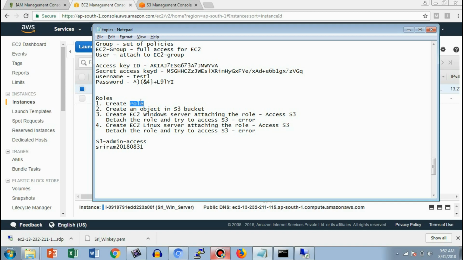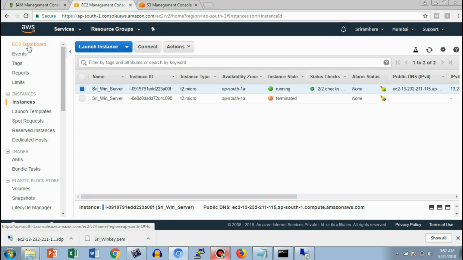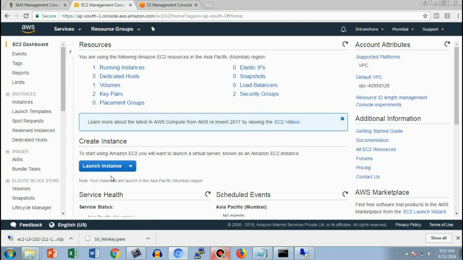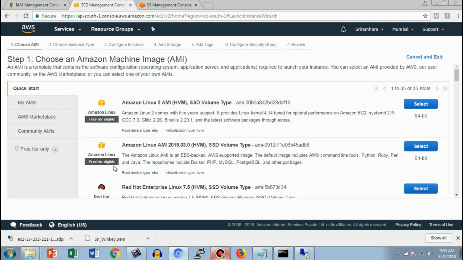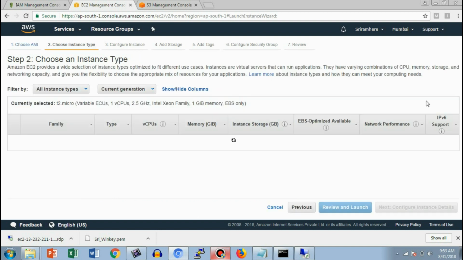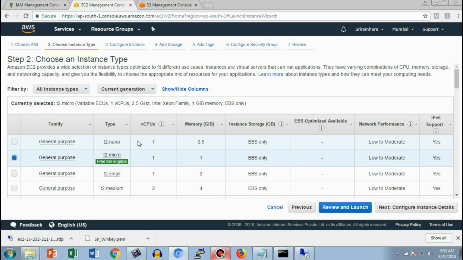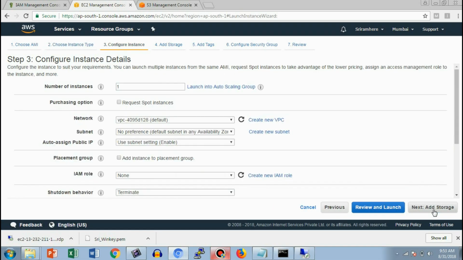The role is already created. You can refer to the previous video for that. And an object is already created inside the S3 bucket. What we are going to do now is create a Linux server attaching the role that is already created. So I will go to the EC2 dashboard and launch an instance with the Linux AMI. I am checkmarking free tier only, and this Linux server I'm selecting. The instance is t2.micro. I'm going ahead with this.